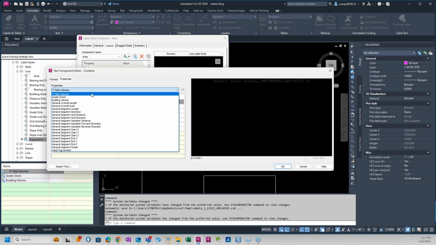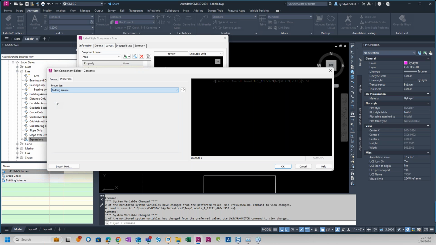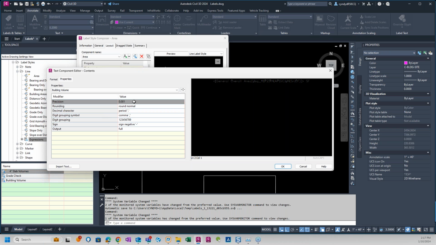If you hit the drop down here, you can see that at the top is my expression. There are a few expressions in here. Whenever you create an expression, it shows up at the top of the list of properties for the item that you're labeling. So there's building volume. I can configure the precision here, whatever you need it to be, and then just hit the put it there button. And then maybe over here, you're going to add cubic yard, so it's clear.